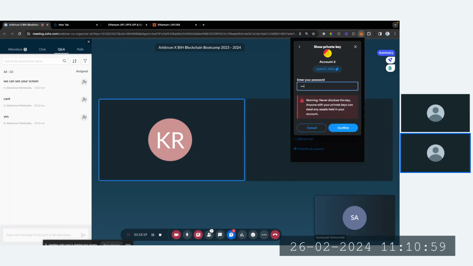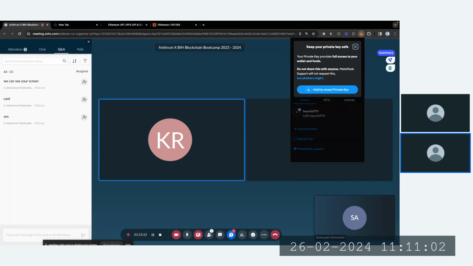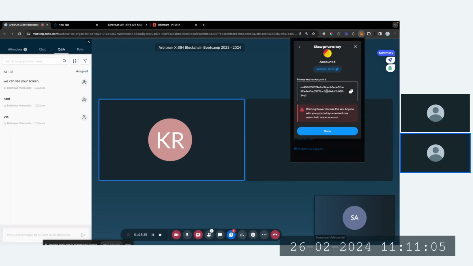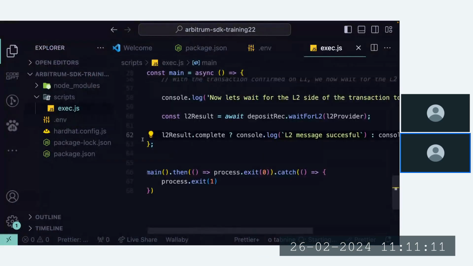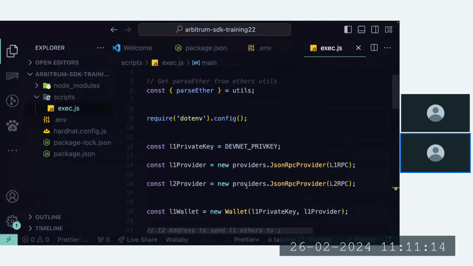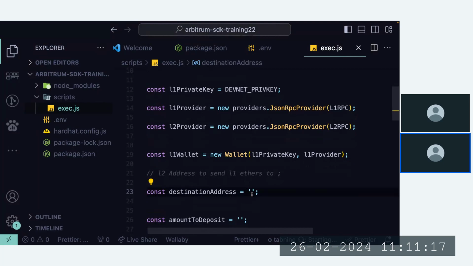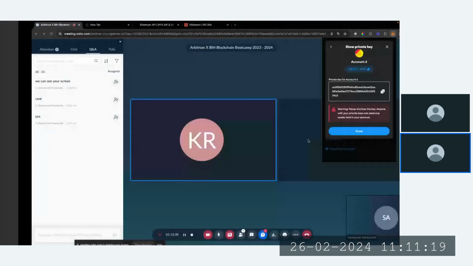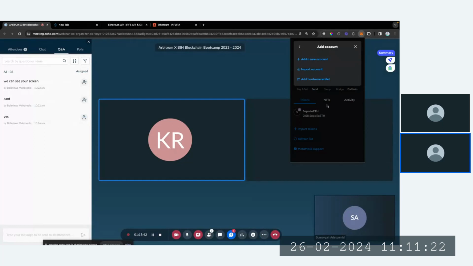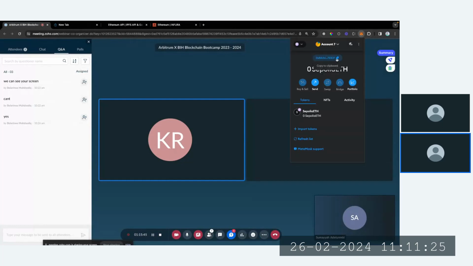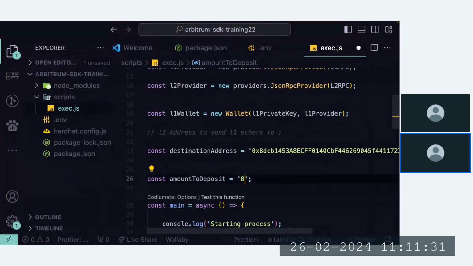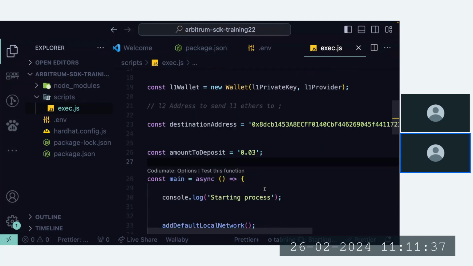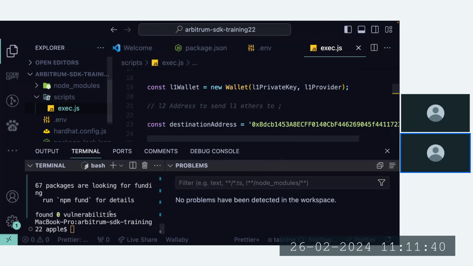Let us quickly get my, so for our destination address, let me just create a new account. So I'm going to pass this as our destination address and then amount to deposit. So we can do 0.03. Right. Okay, so we have this.